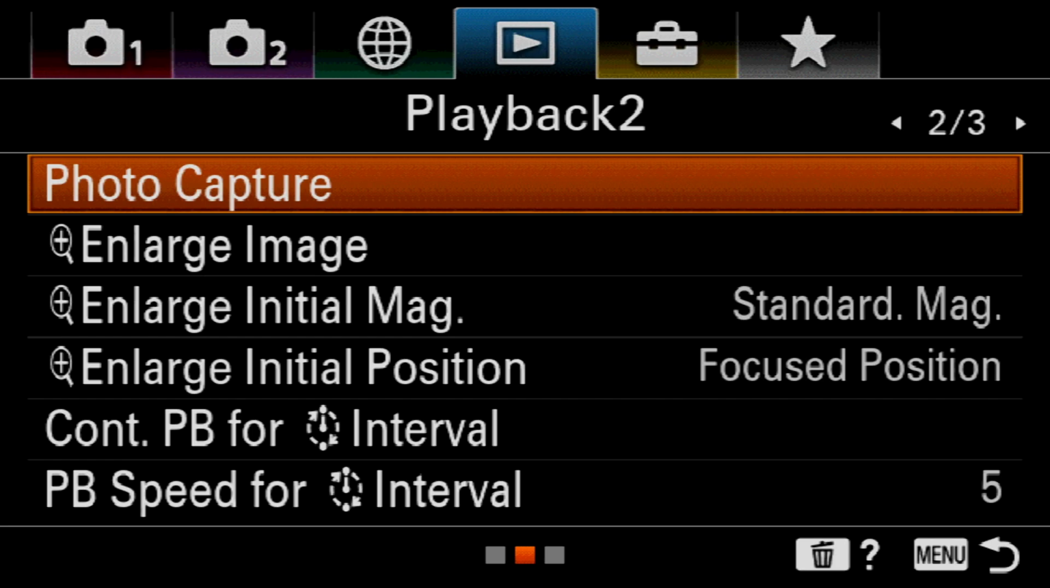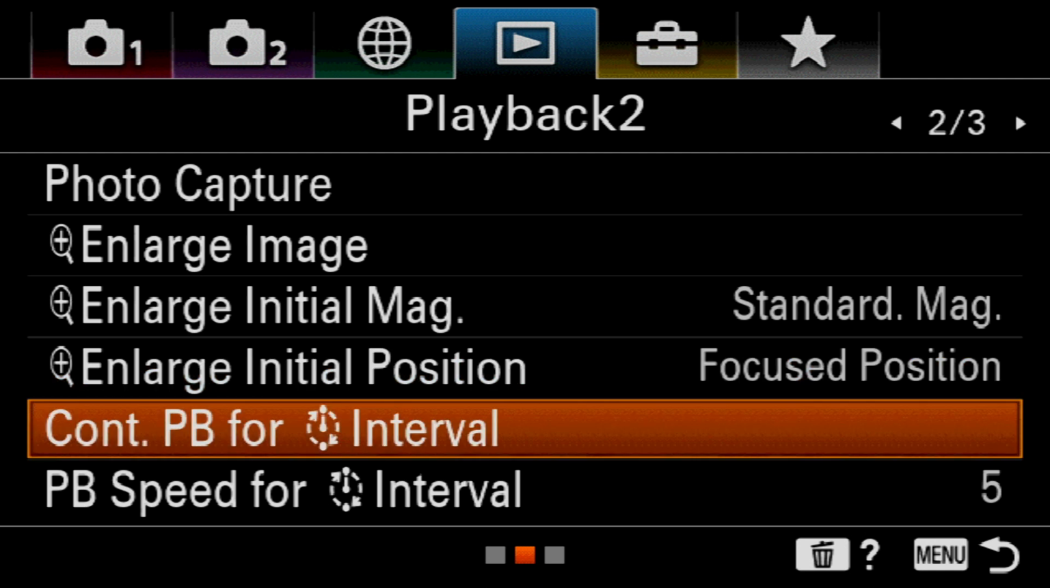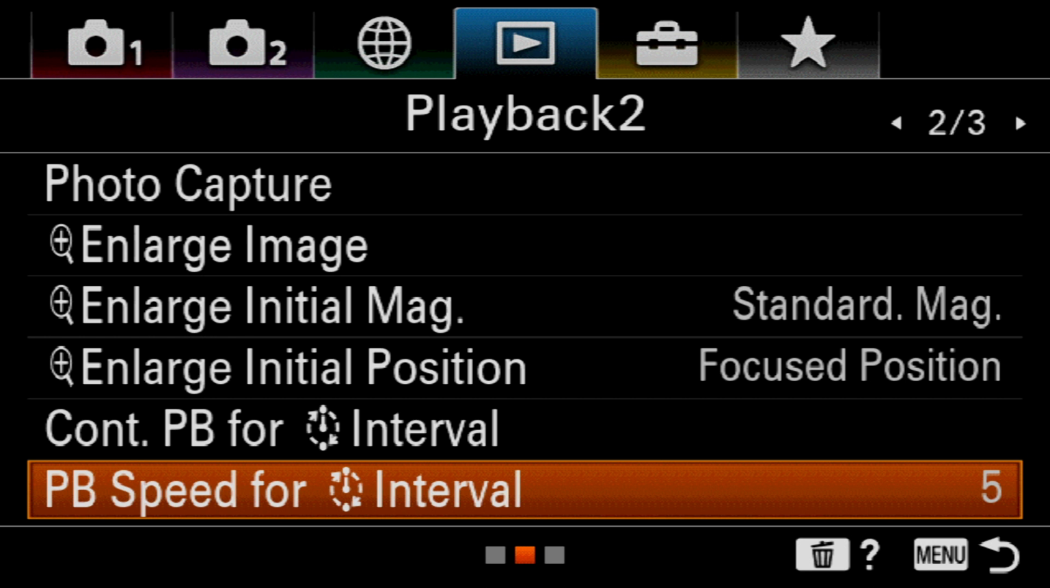We've got the continuous playback for interval. This is where we can review interval timer images, so we can get an idea of what the time-lapse movie would look like if we're actually shooting the stills on the camera, and the playback speed. I'm going to leave those as standard.